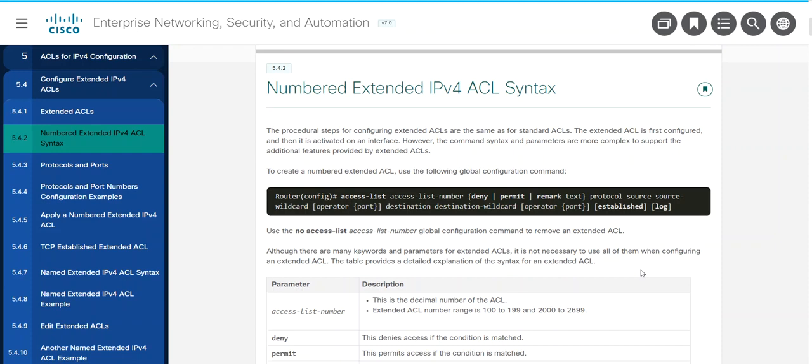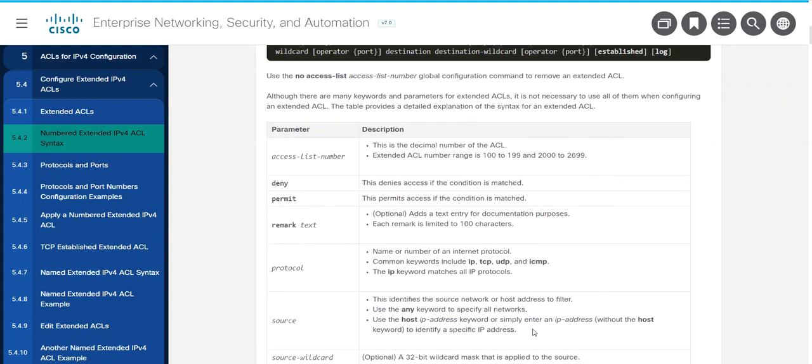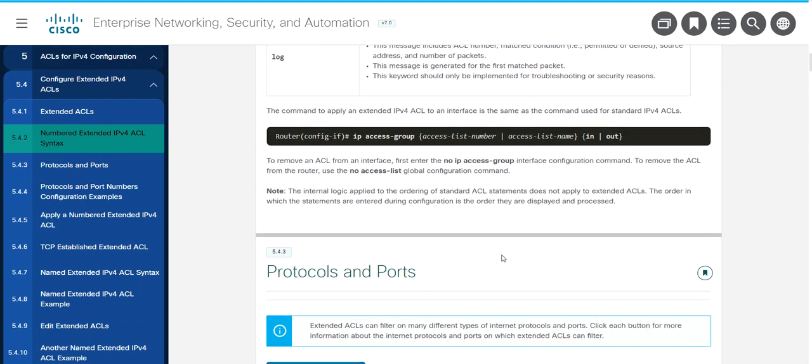In addition to your source address, you will have the wildcard mask, but you'll have a destination address and another wildcard mask. You will have port numbers also that you will use for the source and the destination. And then you can include things like the words established or log, and we'll look at those. This is a description of all of the items within that syntax. So we'll look at that in detail in some examples. When you apply your ACL, you do apply it the same way as you did your standard ACL.